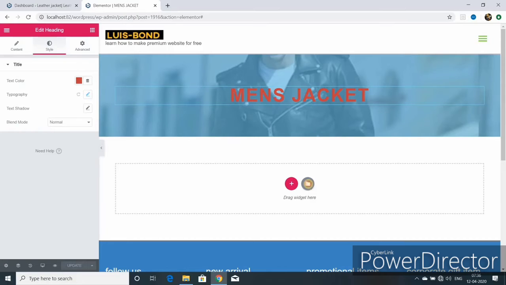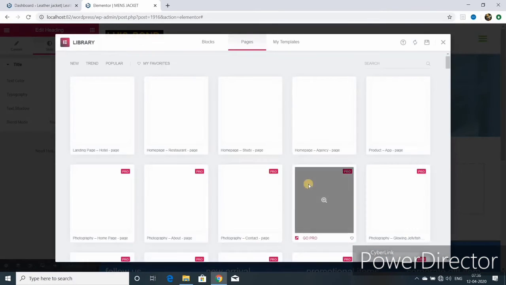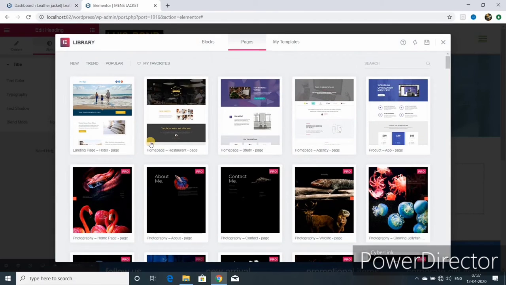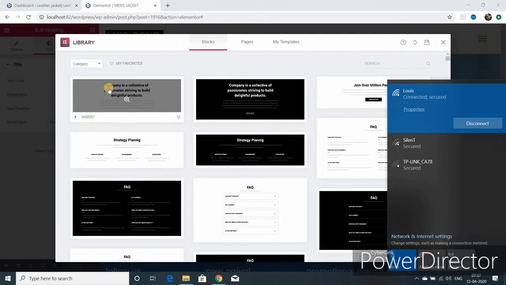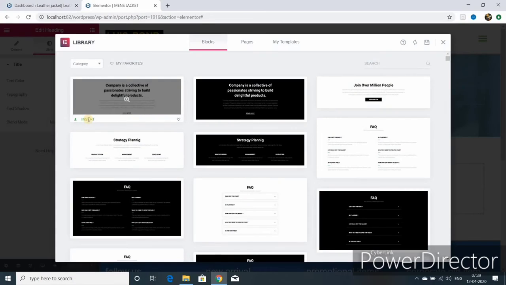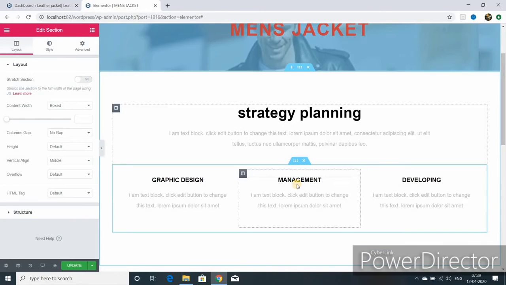Let me show you something from the blocks pages or my templates. So here you will find free blocks, templates and so many things. You can click on block. So these are the ready-made blocks. From here you can choose so many things. Let me show you call to action, clients, contacts, features. Let me check what is there in the feature. Click on insert. Here you can tell something about your strategy, planning, production, management, delivery and all that.